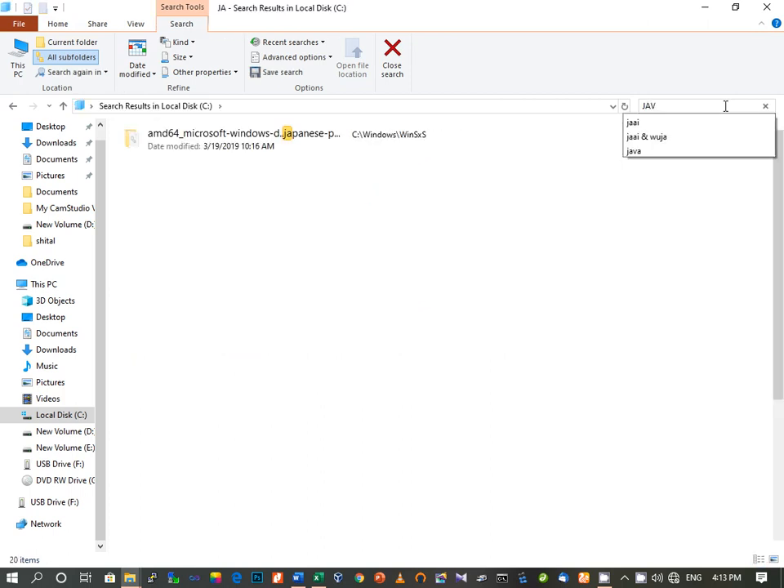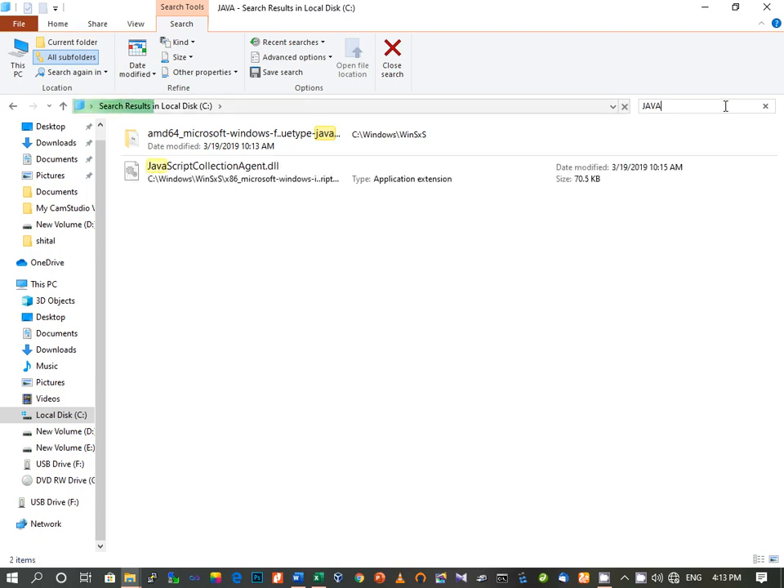Suppose I want to search my Java file, so I will enter Java, and as soon as I press enter, you can see that all the files whose name contains Java will be displayed on your screen. Here you can see that your computer is searching, so slowly you will see all the files which contain Java. Here you can see that this is highlighted, so all the files will be displayed.